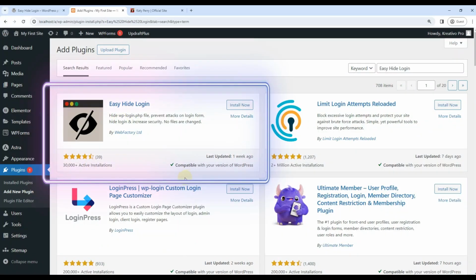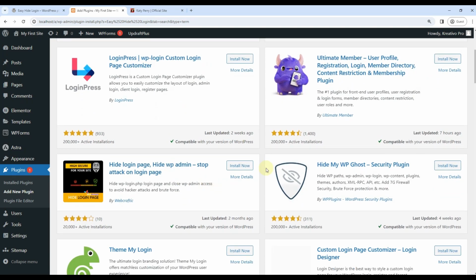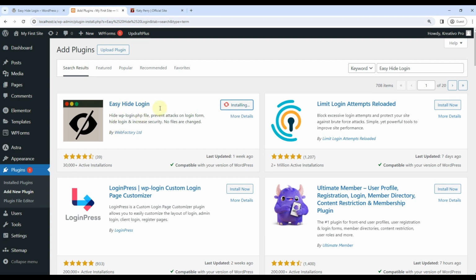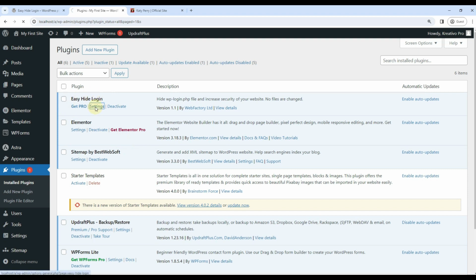So this is the plugin. Let's install it. There are a lot of similar plugins with similar names. We will cover them one by one. But today let's talk about Easy Hide Login. Let's activate it. We can directly go to settings here.